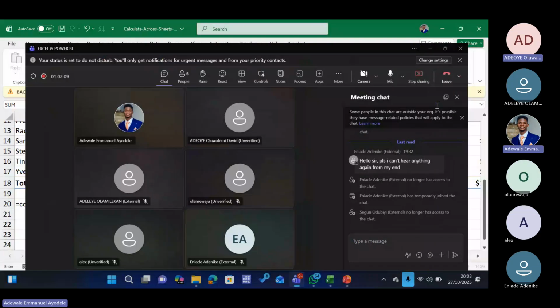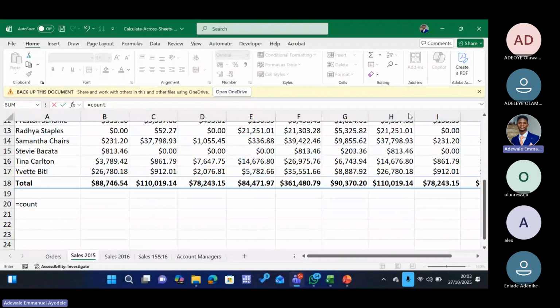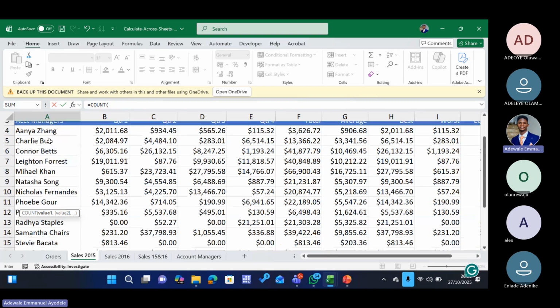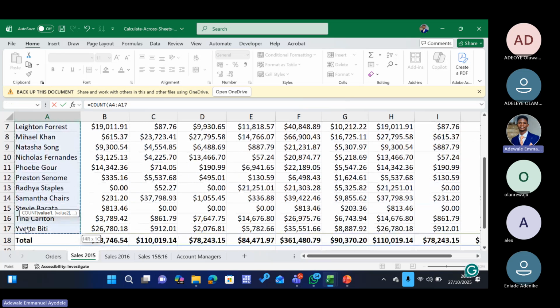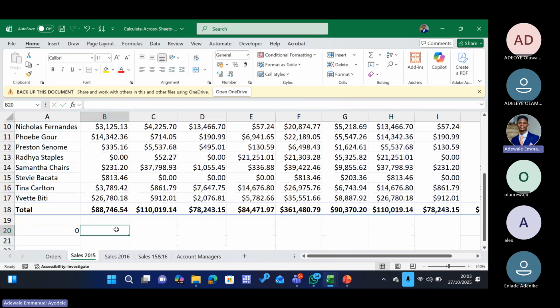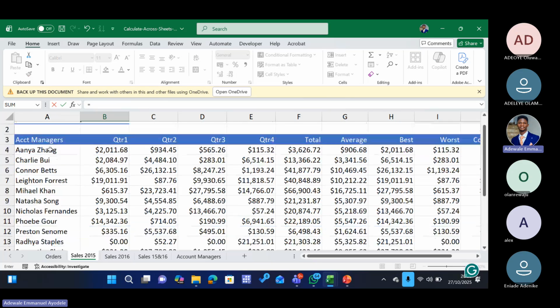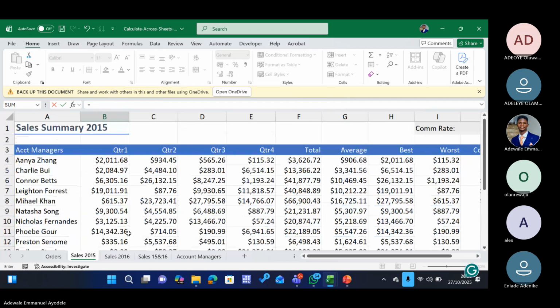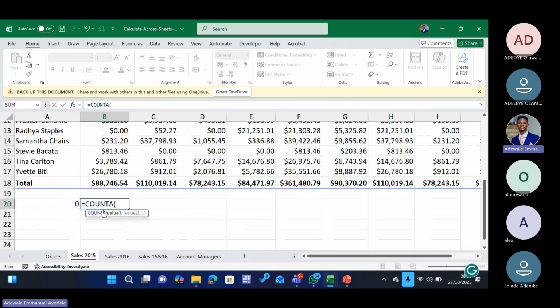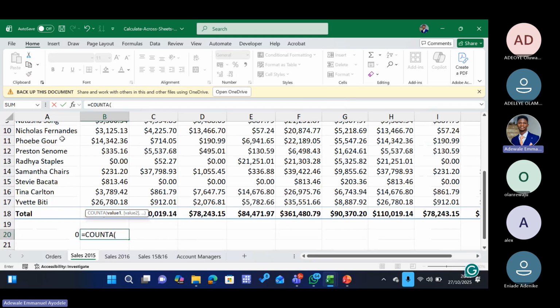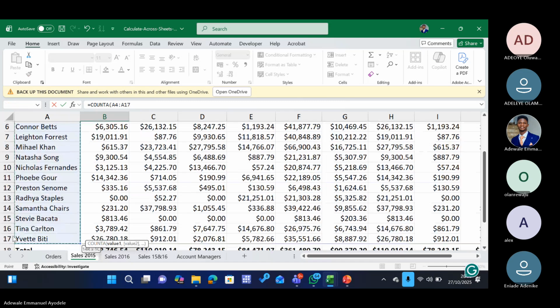Right, so you can see my screen. Like using the COUNT function, as I explained, if you use COUNT to count the number of account managers we have, it will give us zero because it is counting numeric values, not text. But if you use the COUNTA function there, it will actually give us the number of account managers we have.